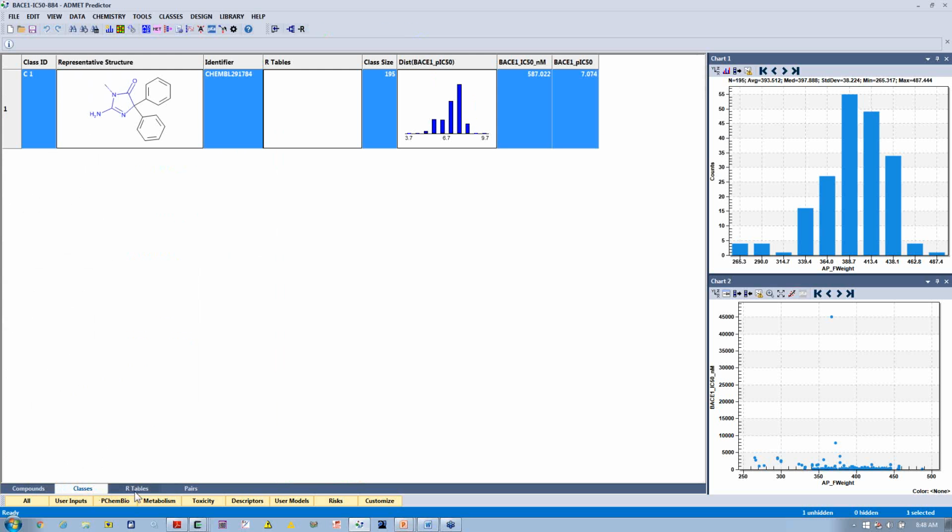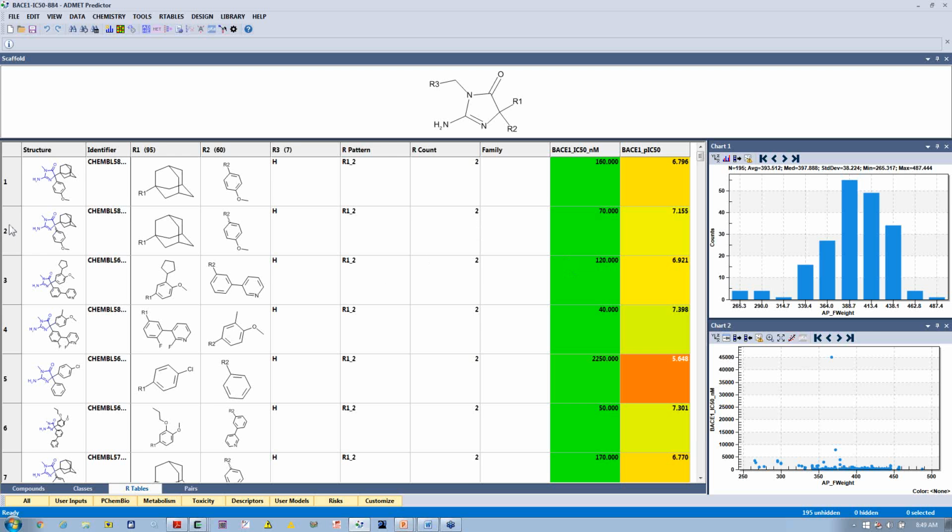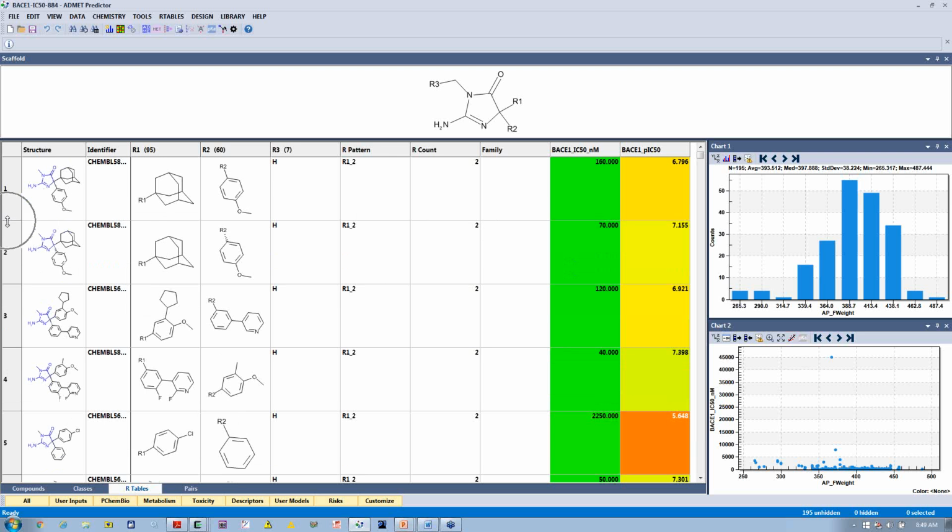Okay, so now I'm going to go into the Classes tab and generate an R table for this. So it's defined these two substituents as R1 and R2. There are some compounds that don't have a methyl group here, so that's the R3 group here. And then I'm going to take this into the R tables tab. So it displays the scaffold up here. This pane is dockable, and then you have the various R groups, so it creates a unique column for each one of the R groups. And again, I'll expand these a little bit so that you can see the compounds a little bit better.